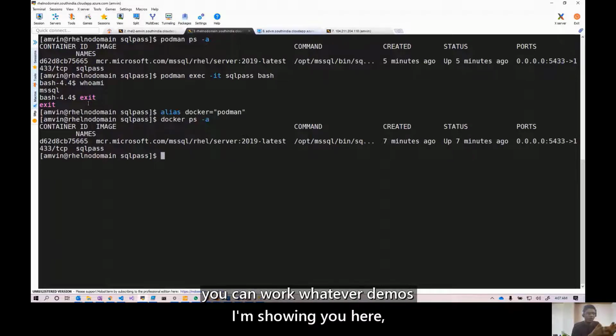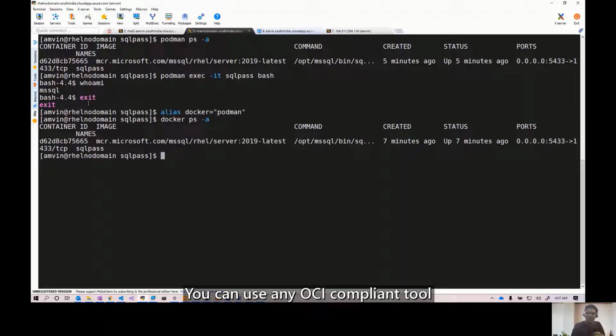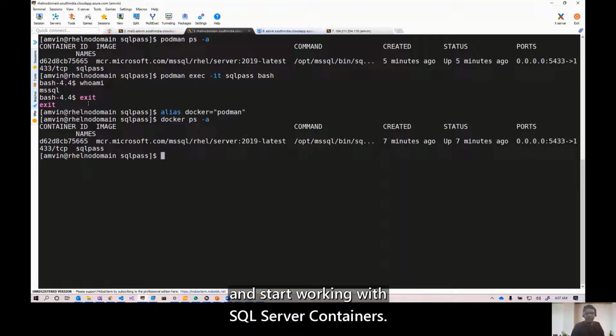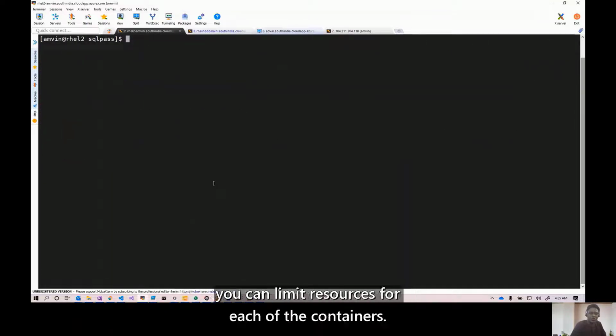with your SQL Server containers, whatever demos I'm showing you here, they work exactly the same even for the Docker scenarios as well. So you don't really have to limit yourself with just Podman. I mean, you can use any OCI compliant tool and start working with SQL Server containers. So now what I want to show you is how you can limit resources for each of the containers.